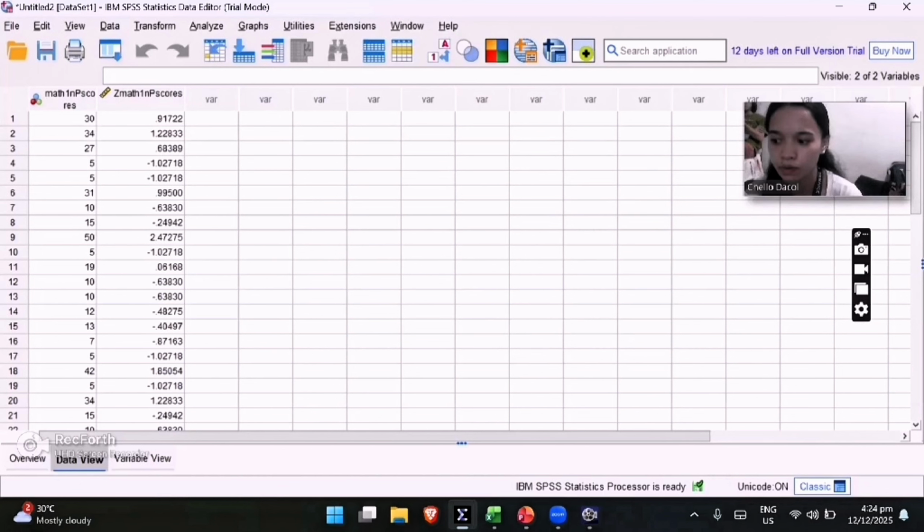The raw score of student 2 is 34 and the z-score is 1.22833, which means student 2 scored 1.23 standard deviations above the class mean. This student performed much higher than the average. Their score is among the higher scores in the class. So student 2 is a high performer and scored significantly better than most students.